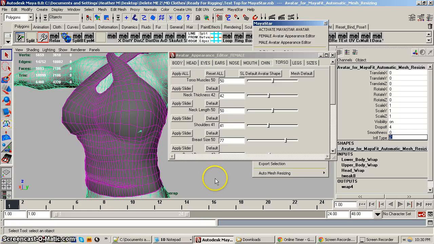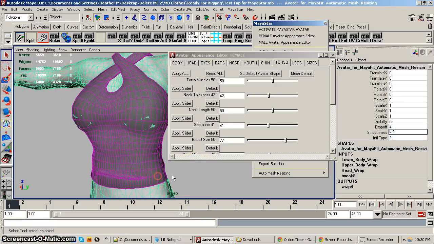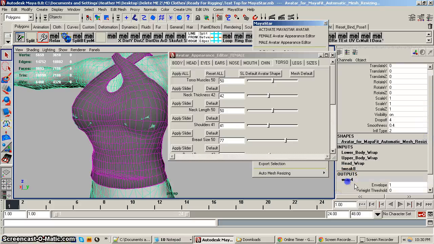Okay, and then we'll change that to 0.4 again. Okay, so it made it nice and smooth. And now your other settings that you can play with. Like I said, this is all while I have the avatar mesh itself selected.